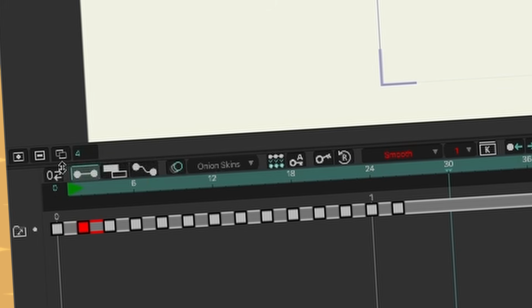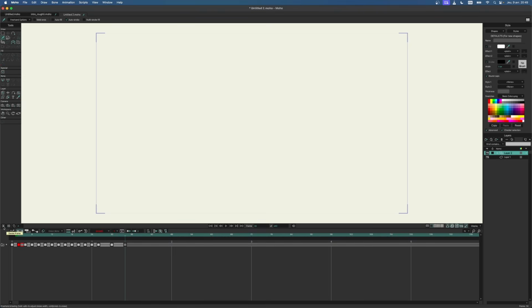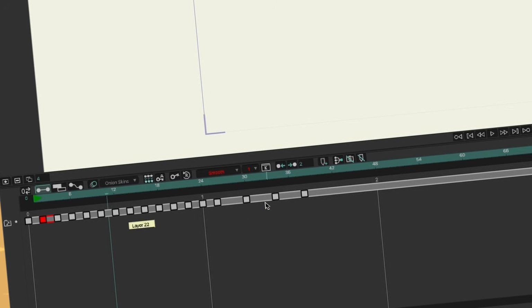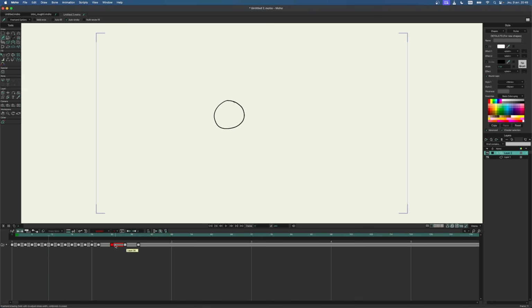If I put them on 4th here and I make a new drawing, each time I create a new drawing, it will be 3 frames apart. If you want to move these little drawings, you can click and drag them. If you want to delete them, you can click and delete them. You can also copy and paste them through your timeline with the keyboard shortcut, like Ctrl-C, Ctrl-V, or Command-C, Command-V.